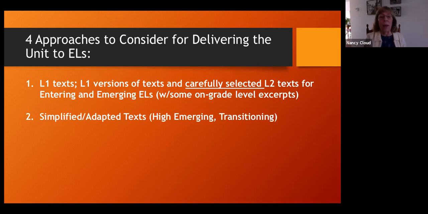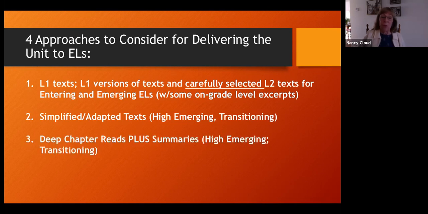A second way I could deliver a unit for high emerging and transitioning students is to find a simplified or adapted text. And I'll show you where I would look for those. A third way I could work is deep chapter reads. There's a lot of vignettes in our novel, and there is another novel that we'll be taking a look at called Goodbye Vietnam that's divided into chapters.